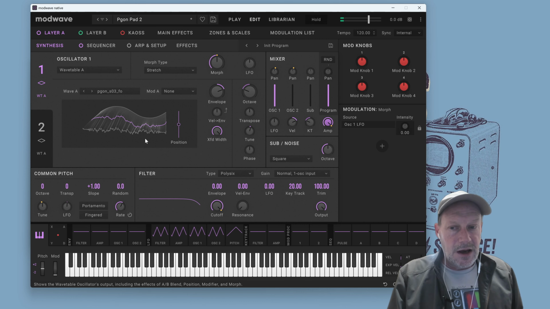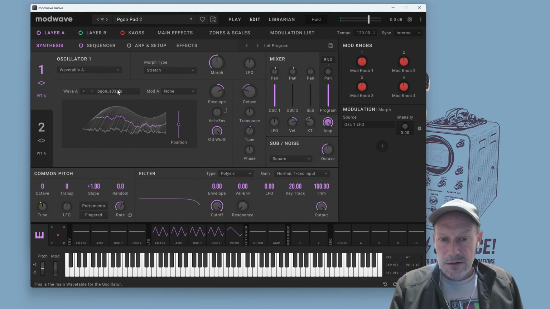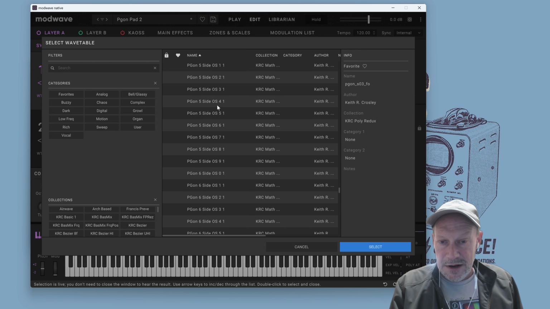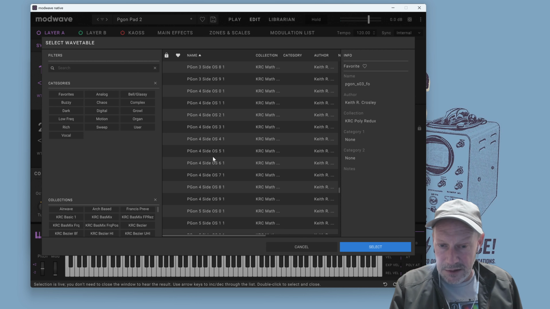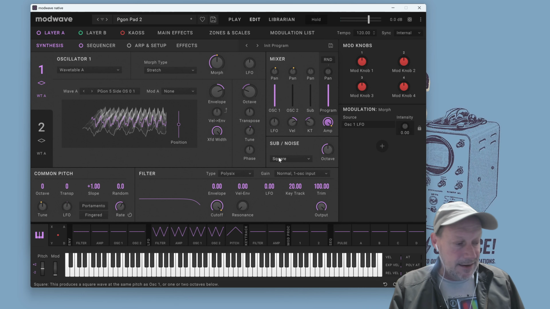Now, another thing that I hadn't mentioned yet about my original polygonal waveforms. We'll go grab another one of those again. Let's do 5 sides, offset 0 maybe? Where's offset 0? 5 sides. My eyes are a little buggy today, gotta tell you.